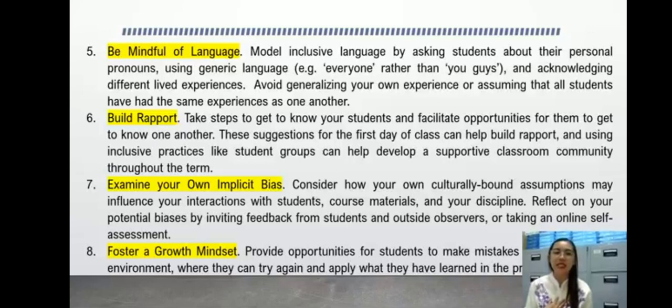And then examine your own implicit bias. Consider how your own culturally bound assumptions may influence your interactions with your students, course materials, and the discipline. Reflect on your potential biases by inviting feedback from students and other observers or taking an online self-assessment.